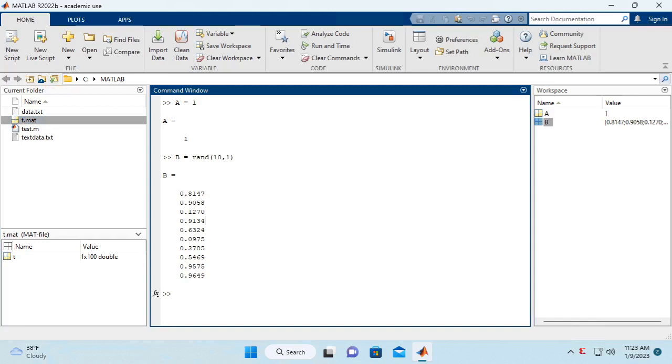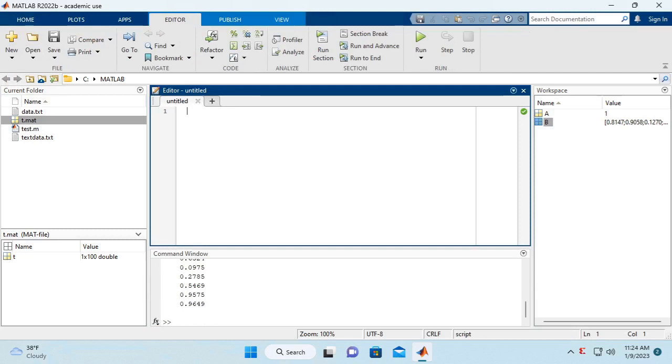MATLAB also has a script editor window. If you don't see it here, you can open it by clicking the New Script button. And this is the script editor window, a place where you can enter MATLAB code. The text in the window is color-coded to show its role in the file.